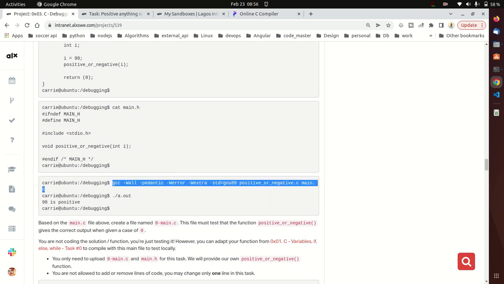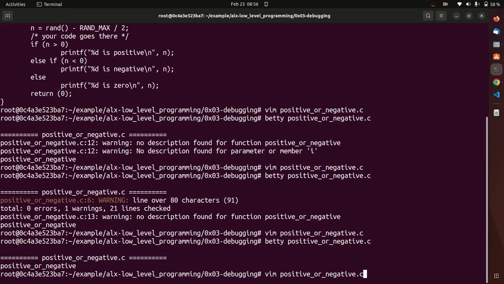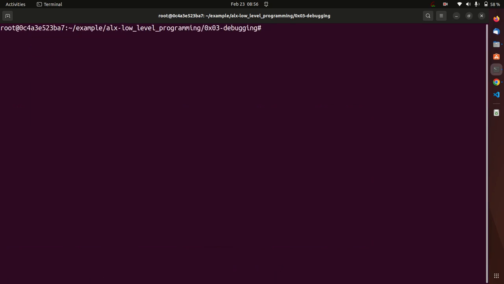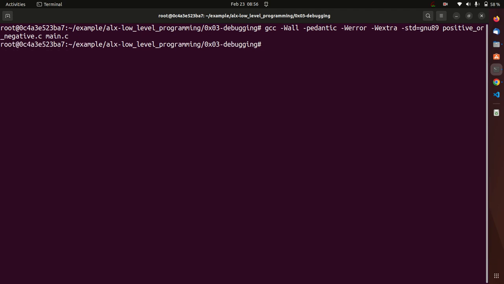So if I right click, copy this, and back to the terminal. Let me remove this. In fact, let me clear everything and right click and paste. So the gcc for positive or negative and main.c. If I press enter, it throws no error, meaning everything goes well.